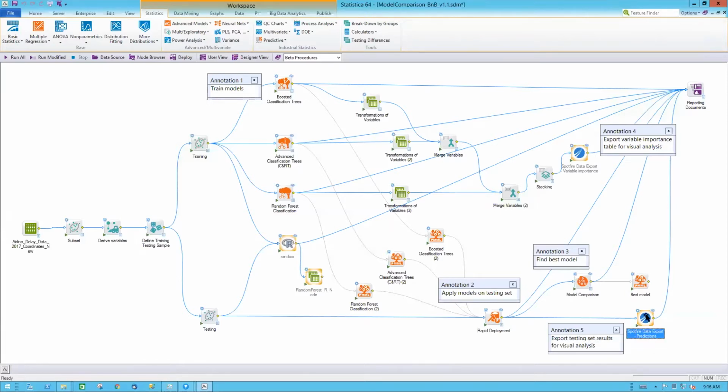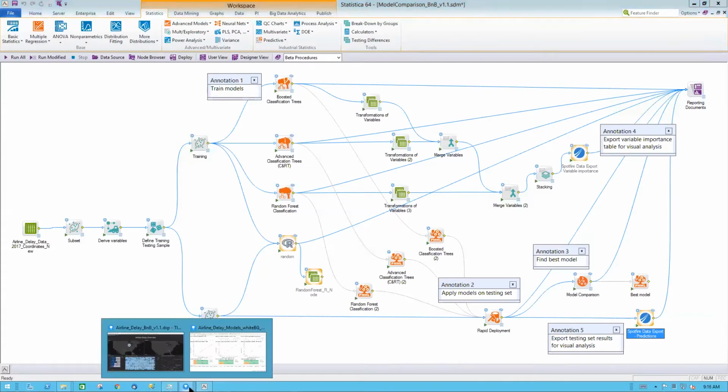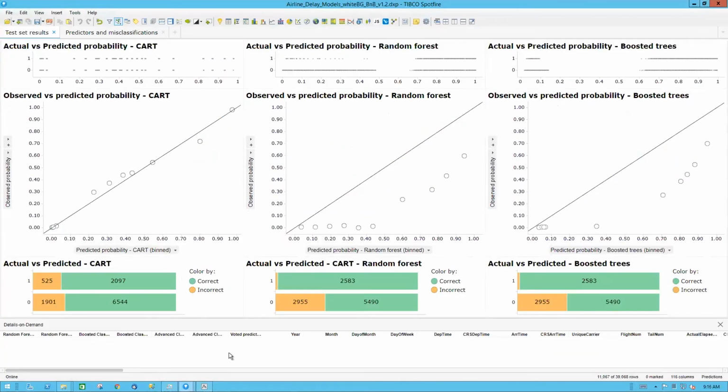There are three models that we train in Statistica: the CART model, the random forest model, and the boosted tree model. And we see the results of these three models against the testing set here in Spotfire. On the top plot, we are plotting on the horizontal axis the predicted probability of the model of whether flights have been delayed for at least 15 minutes. And the vertical axis shows the actual delay, whether or not there is a delay, 1 for yes and 0 for no. Then in the middle plot, we have a different view of this.